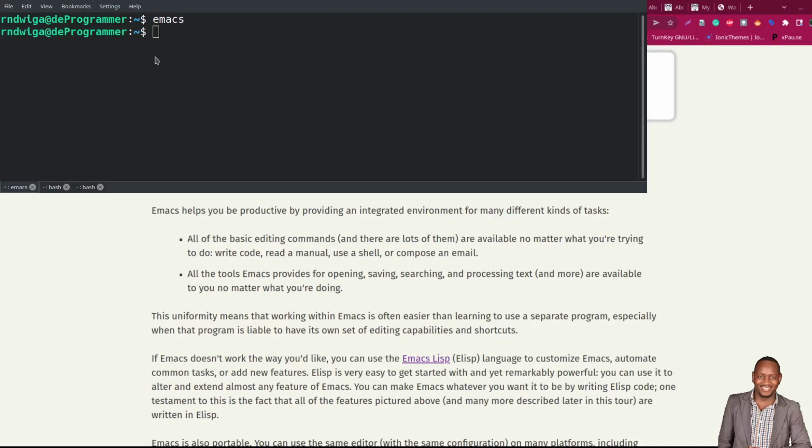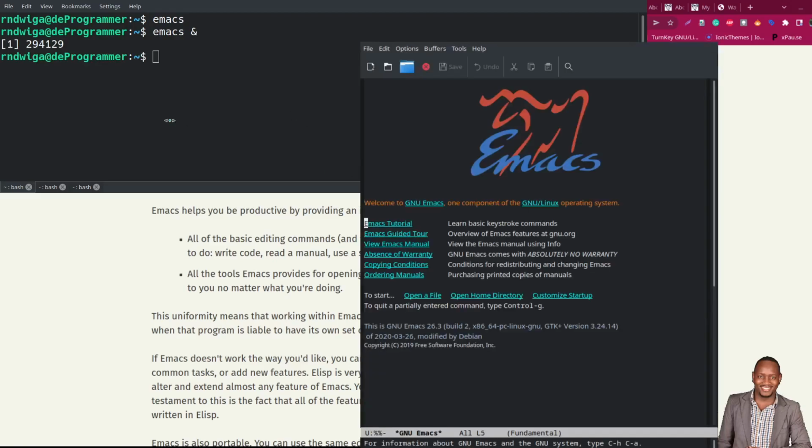to issue the command emacs followed by the ampersand sign. So what happens when you do this is that it will launch the Emacs window, but at the same time it will free the terminal for you to be able to enter other commands, for example ls and so on.